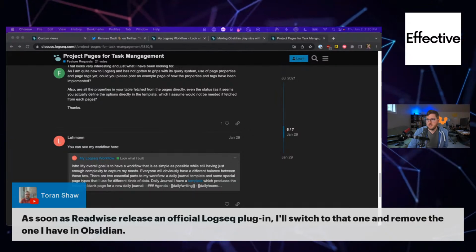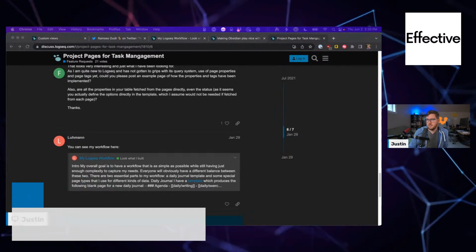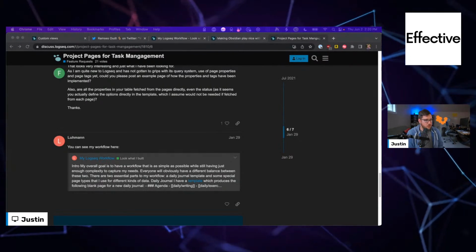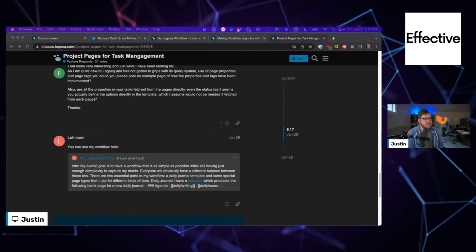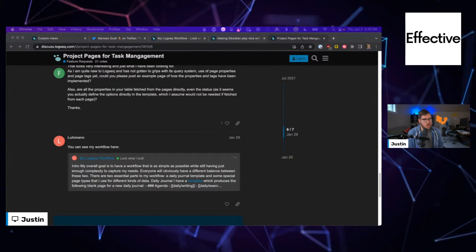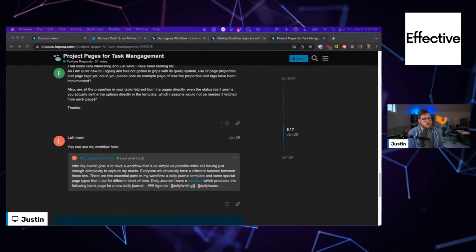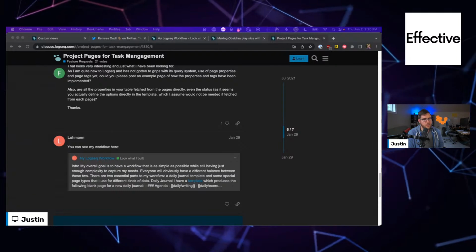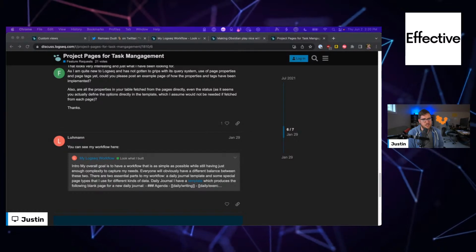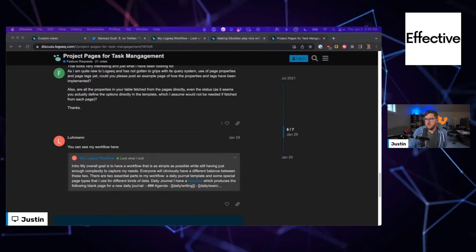As soon as Readwise releases an official Logseq plugin, I'll switch to that one and remove the one I have in Obsidian. Yeah, I think that'll be interesting to see. I think it makes a ton of sense for Readwise to have a Logseq plugin, because the way Readwise syncs right now into Obsidian, anyway, they use bullets. So why not just sync into Logseq the same way? I think it makes a ton of sense to do that.